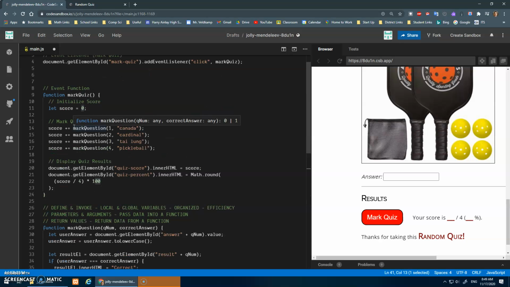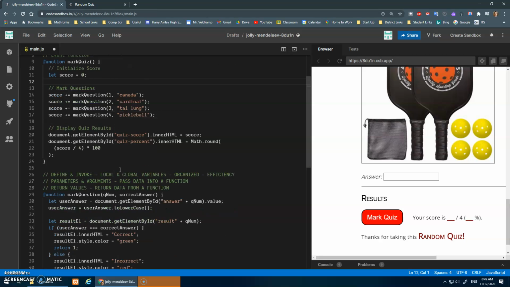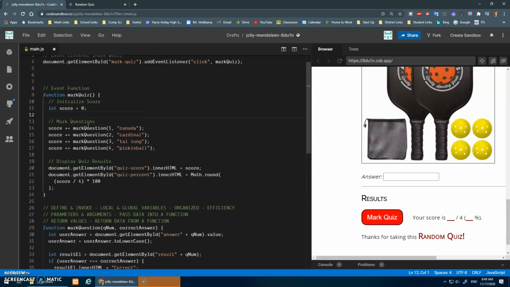So if they get the question right, score will increase by 1. If they get it wrong, it'll increase by 0. So it won't change. Okay, so that's as easy as that. Return, and we keep this as a local variable, and we just use that return value to increment the score.